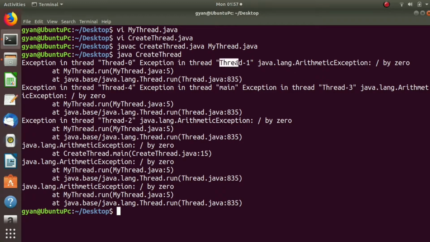After thread 1, the one getting a chance on the CPU is thread 4, and it's printing exception in thread 4. Then thread 4 got preempted from the CPU. Then who got the chance? The thread main. After printing this, thread main got preempted from the CPU. And then who got the chance? Thread 3. It's printing exception in thread 3.